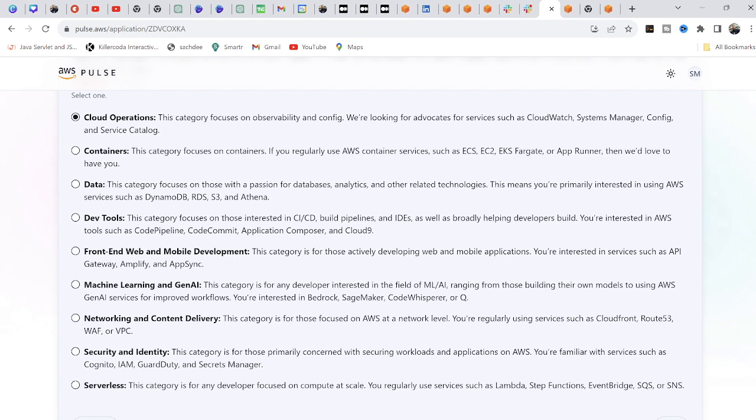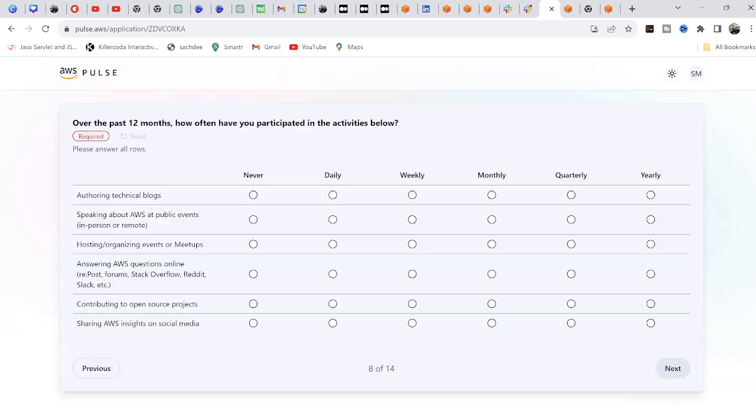For example, I've been part of the serverless category since last year. You go through these points and understand accordingly, then you can select. Maybe I am just selecting it for your information. Then go to the next.